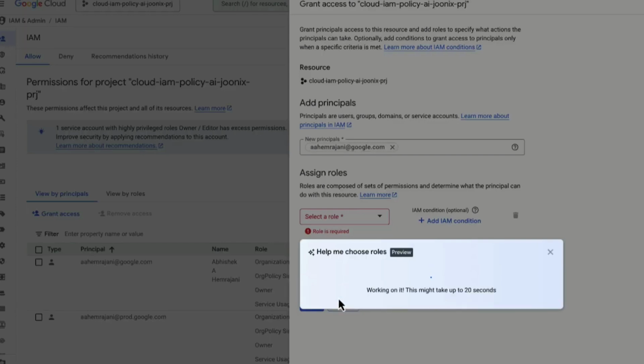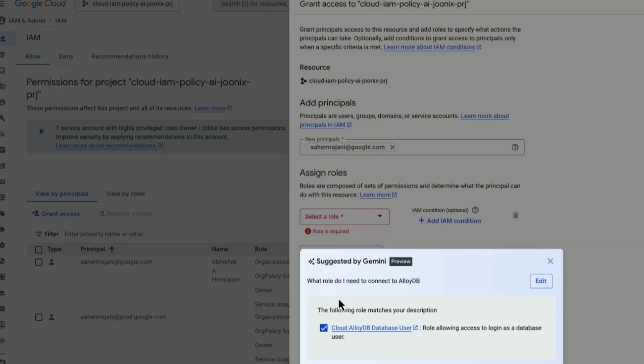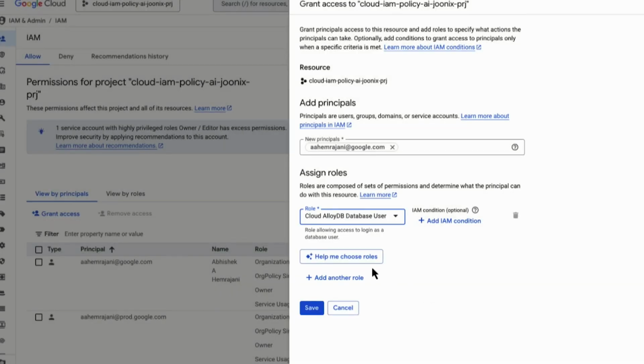So I'm going to say, suggest the role for me. It takes a few seconds. And what you'll see is that Gemini will come back with the role that I need to be able to perform the job. So in this case, it came back with Cloud AlloyDB database user. Notice it suggested user because I don't need admin to be able to connect to the AlloyDB. So it was able to identify the lower privilege role that gets the job done.